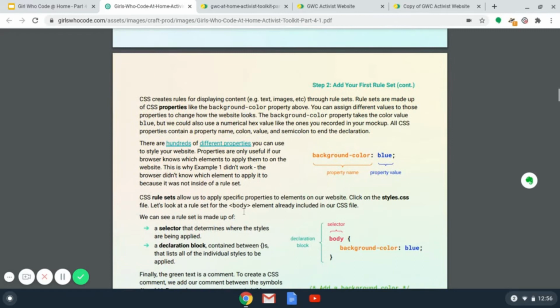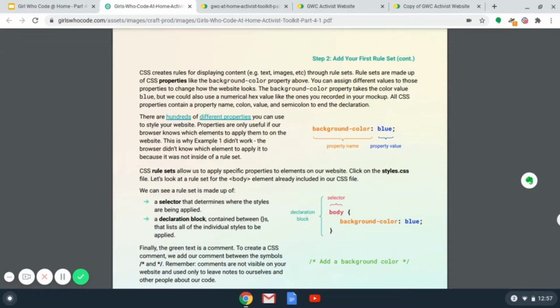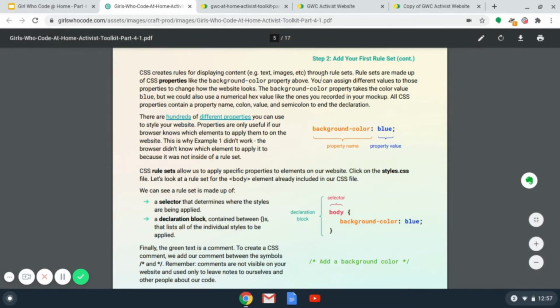We're going to talk a little bit about rule sets, and that's what CSS uses to do all of what you just saw. Okay, so this here, the orange text that we saw, is a property name. So it's indicating which property needs to be changed. And then this is the value, so this is the value of what is being changed. Okay.